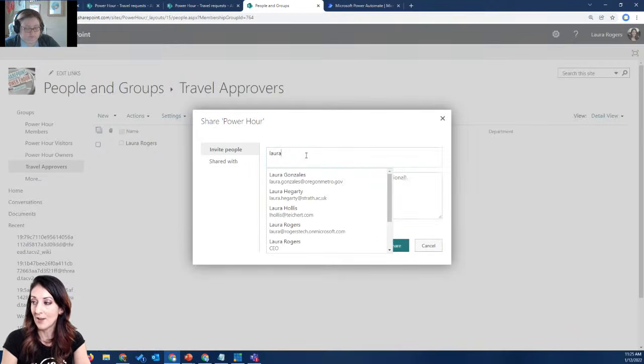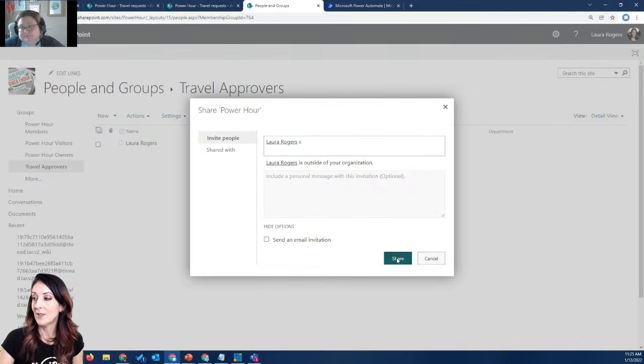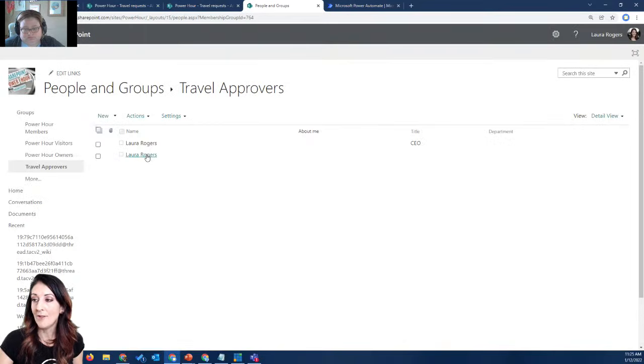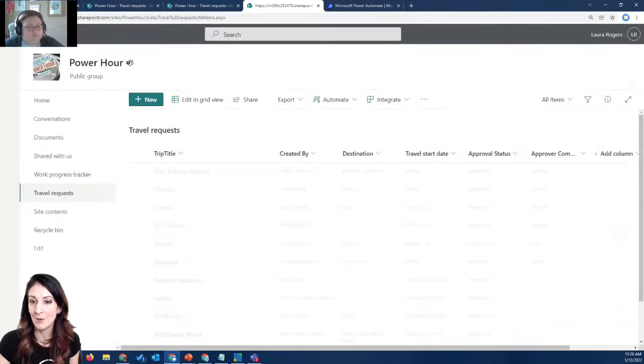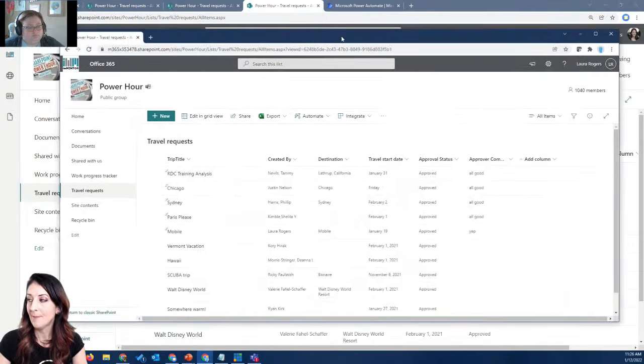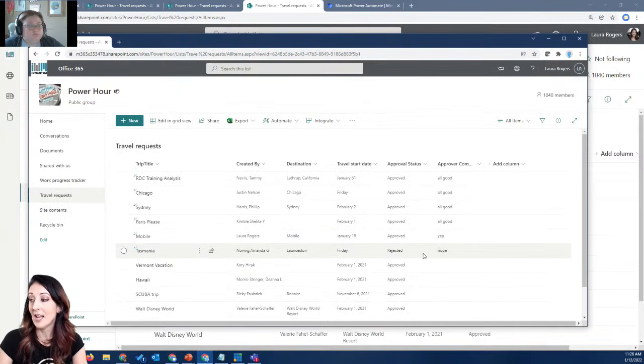This is my external account. I know this is kind of confusing, but this is my external account that I was logging into as a visitor, when I was demonstrating a second ago how to be a visitor. So I don't need to send an email invitation, but now I've added that other me as an approver. So now let's go back to the list, and I want to be logged in as the other me, and I can see a rejected item in here.